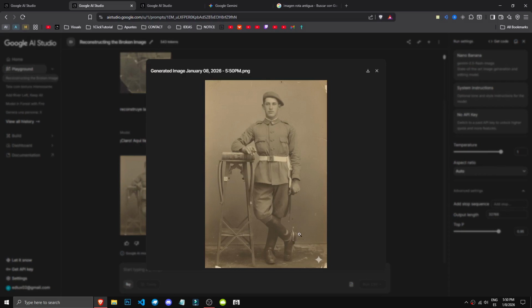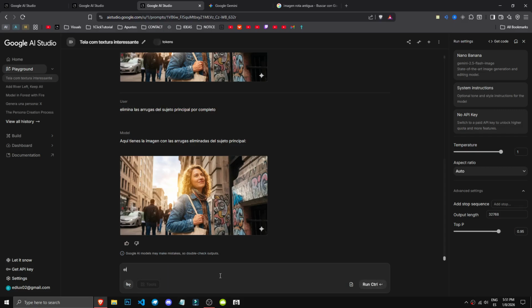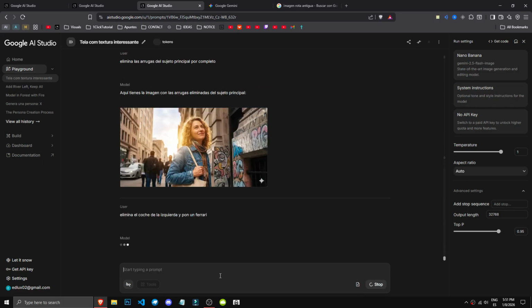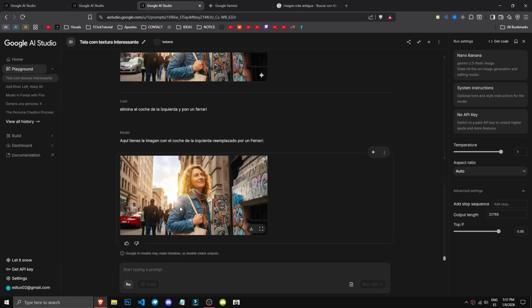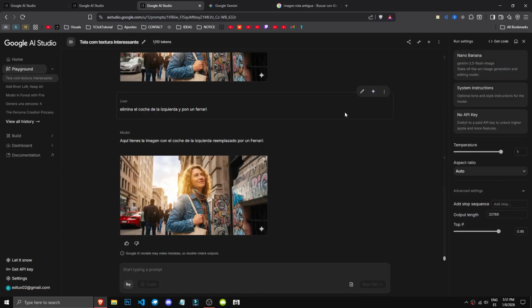For example, I'm going to ask it to, well, in this image, things aren't very clear. Let's use another one. For example, remove the taxi, right? Or remove the car. We'll tell it that it's on the left, and I'll say, remove the car on the left and put a luxury car, right? And it does it for me without any problem, okay? It puts in the luxury car. This way we can remove and add objects, okay?